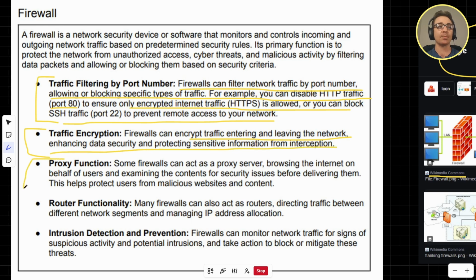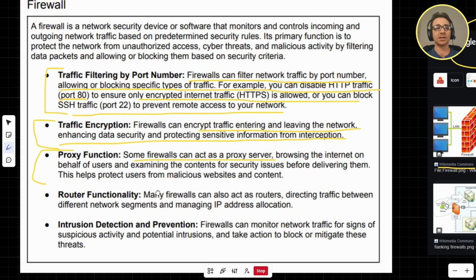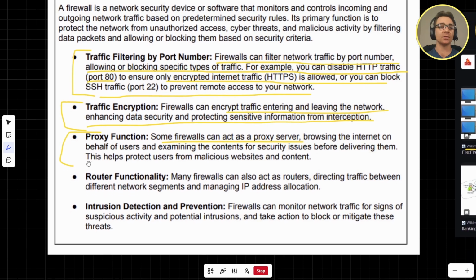They can work as a proxy. Remember, we talked about a proxy server in one of the prior exam objectives. Some, not all, but some firewalls can act as a proxy server. We talked about what that is. I'm not going to go into detail again because we talked about it before, so you can go have a look at that.